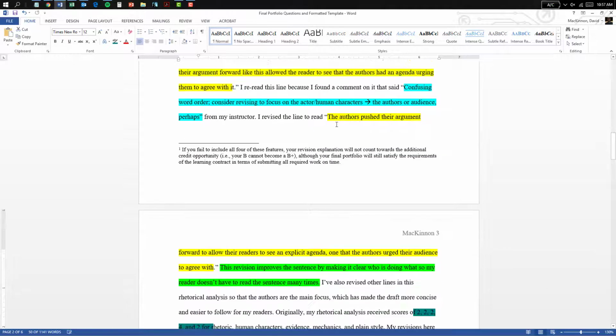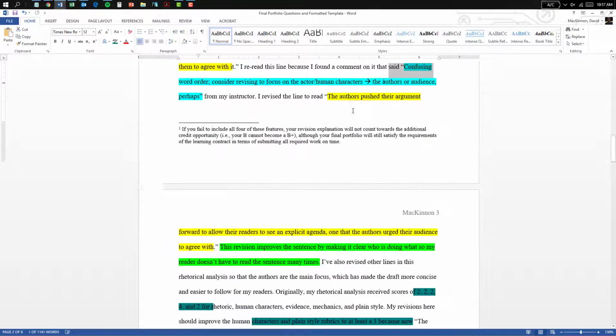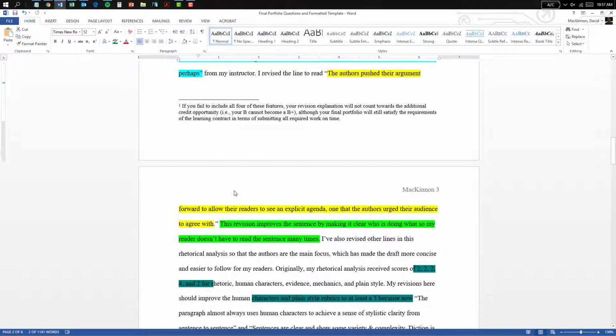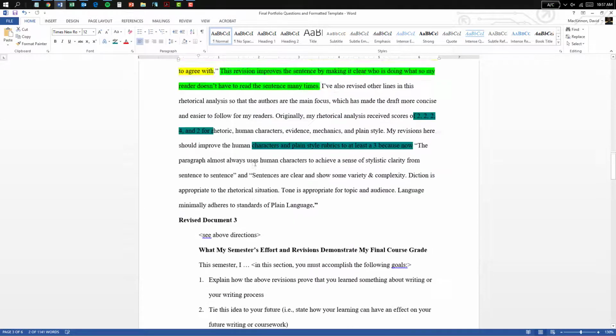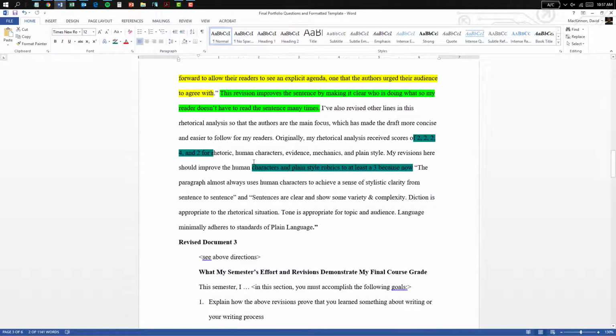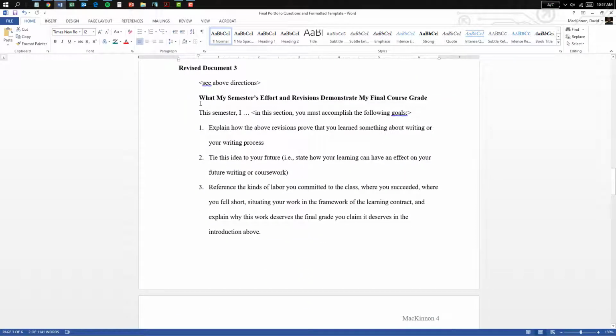But notice how much of that is quoting, right? The original quote, the quote from the advice, the quote from my new revision that I've already made, and then a quote from the rubric, and all of that ties it together. So you're trying to articulate that. And if you do that for 1 draft or 2 drafts or 3 revisions, it's up to you. The final piece, that cumulative piece, that is what my semester's efforts in revision demonstrate and my final course grade.